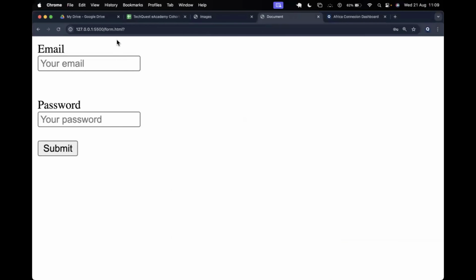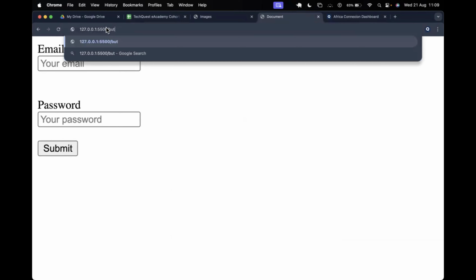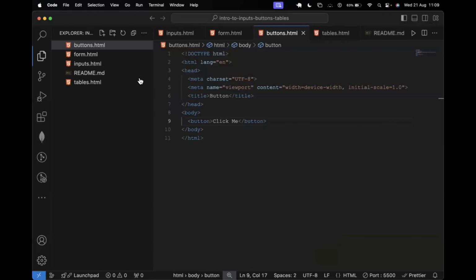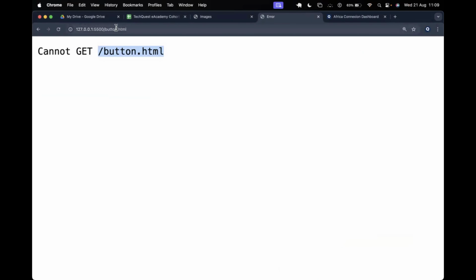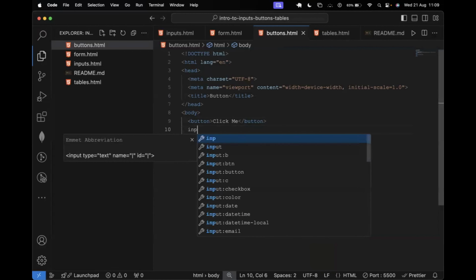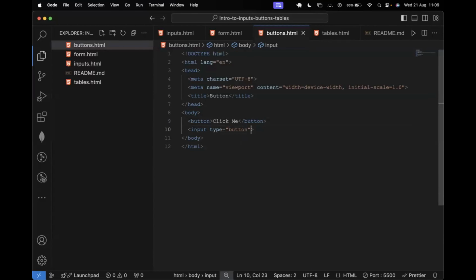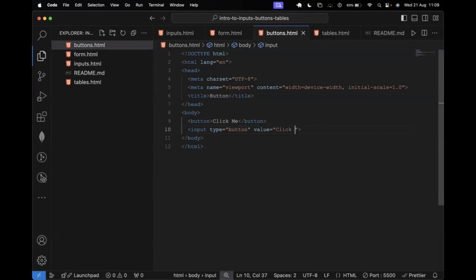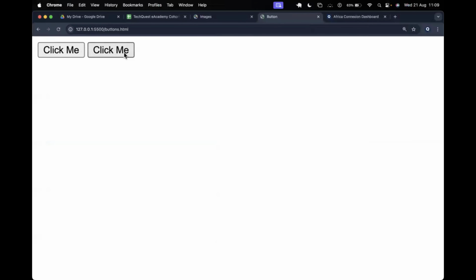If you come to our buttons.html, if you get this error, it means that this file is nowhere to be seen. So it is buttons. I missed an S here. So you can see it is now a button. The same way, we can use input, and we give it type button and the value of click me. Both of them will still be buttons. You can see both of them are buttons.